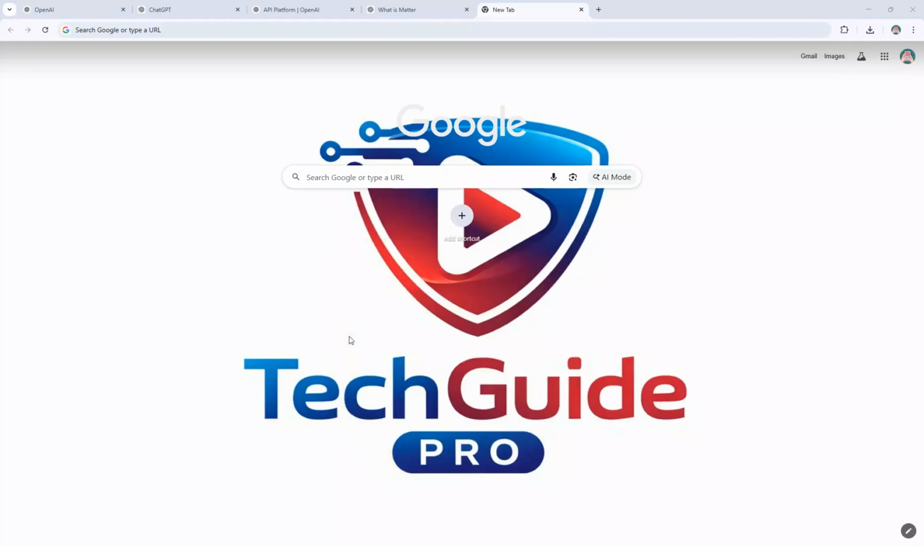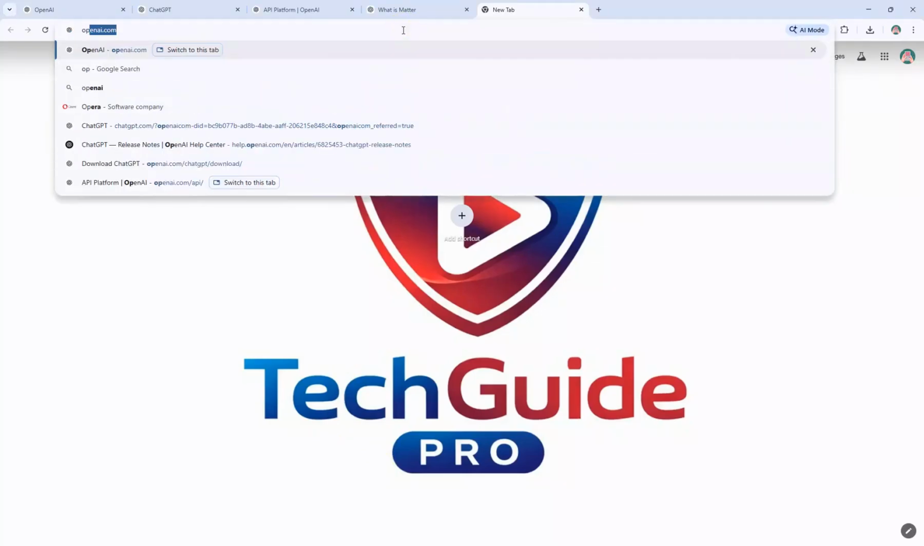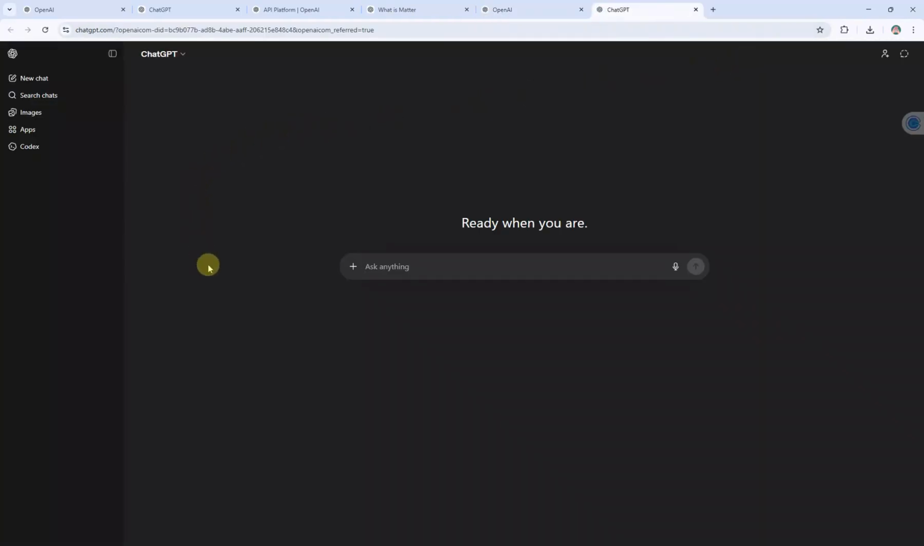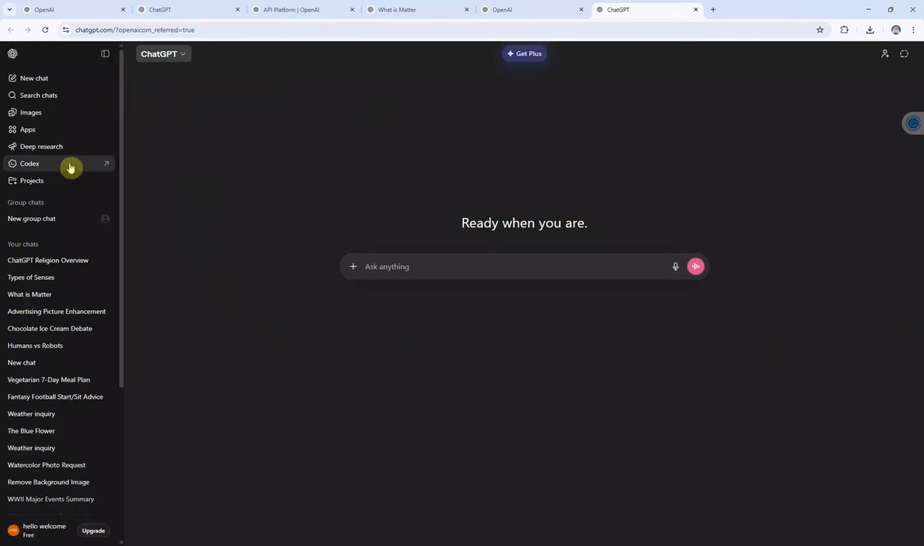First, open your web browser and go to the ChatGPT website. You'll notice that the layout has been redesigned for easier navigation. Start by logging into your account if you're not already logged in. Once you're in, you'll see the main chat interface, which now includes a sidebar on the left.